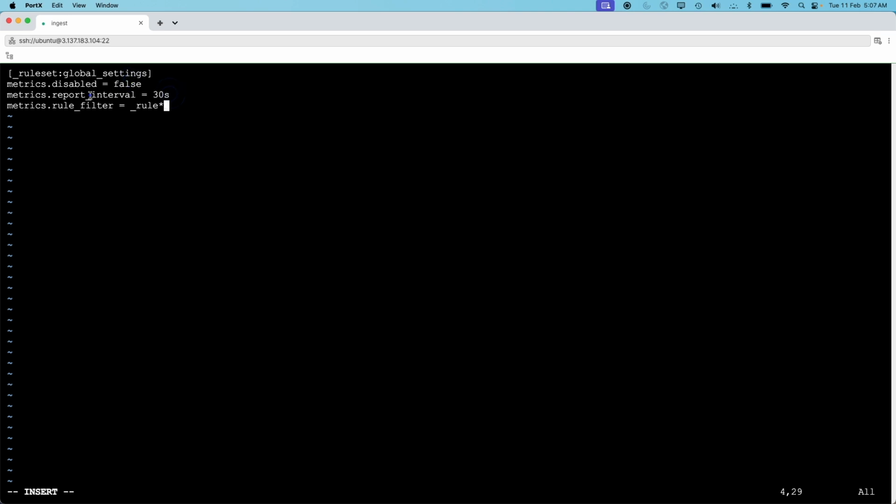Metrics report interval is how often you have to collect. This is set to 30 seconds. This is a test system. You have to be very careful how much you set your metrics interval, because more data is getting ingested when you enable metrics. Your heavy forwarder is going to send more data. So on your prod network, you have to be careful how much you set.